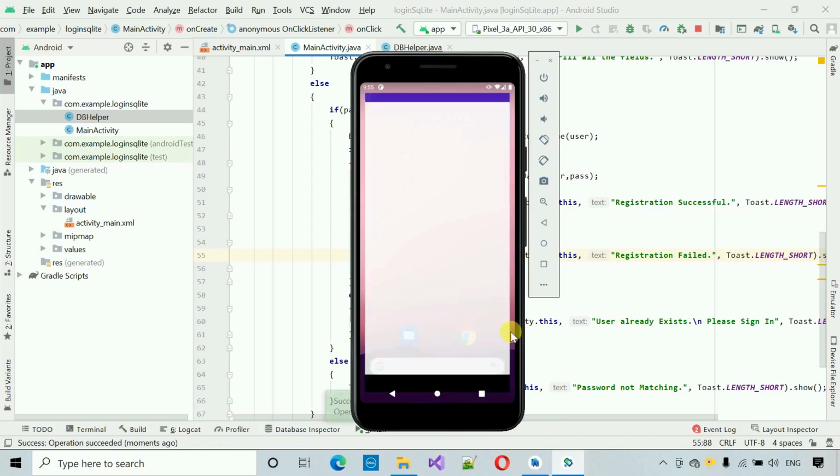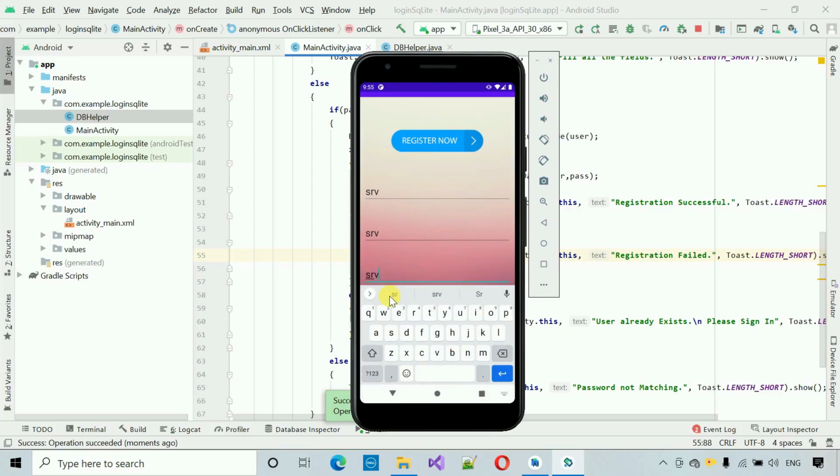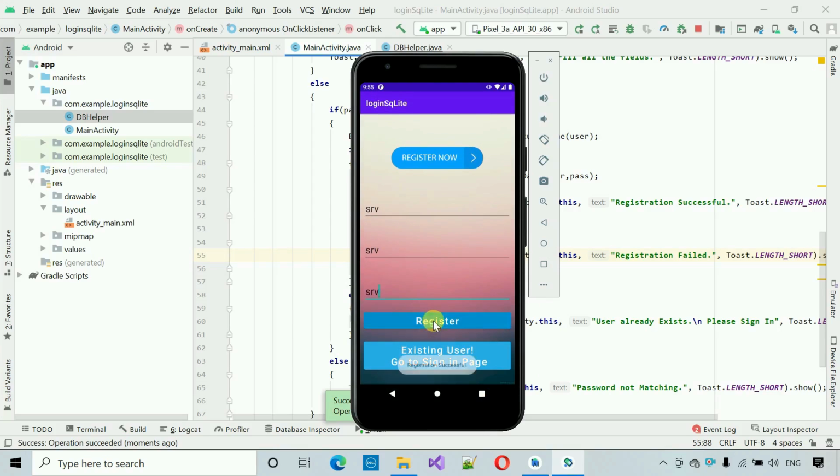So let me start with this. I'm going to name this one SRV and password will be SRV and SRV. Now register, and here you can see the registration is successful. If you try to register again, user already exists, please sign in. This one is looking very little odd.